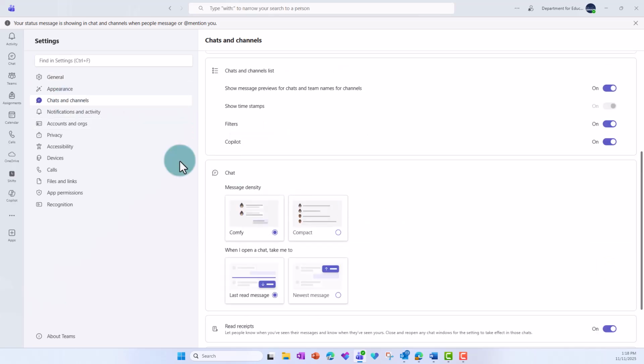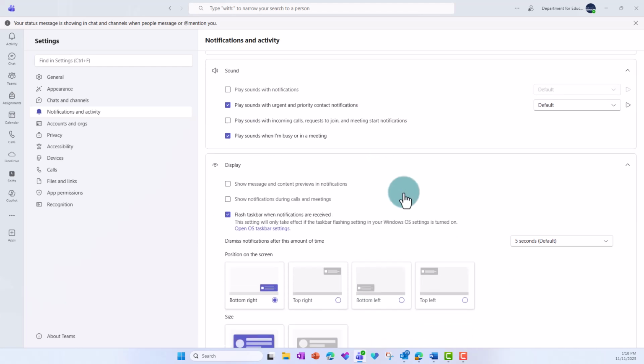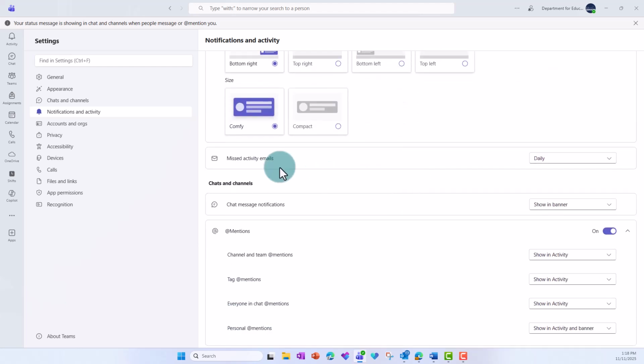Select Notifications and Activity to change these settings to your preferences. You might want to adjust the missed activity email frequency, for example, and if you're a teacher, turn off the banner notifications to avoid these popping up while you're teaching.